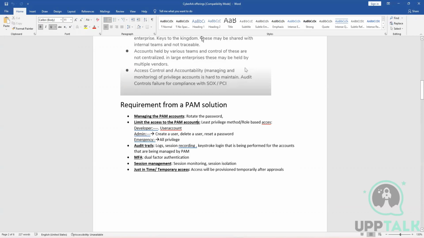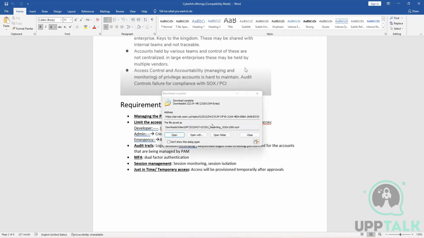Just in time or temporary access should be there. Okay? Temporary access, as in the ability to provide temporary access to the users if they do not really require the access on the permanent basis. Okay? If they do not require access on permanent basis, the tool should be able to provision the access to, I'm sorry, this.